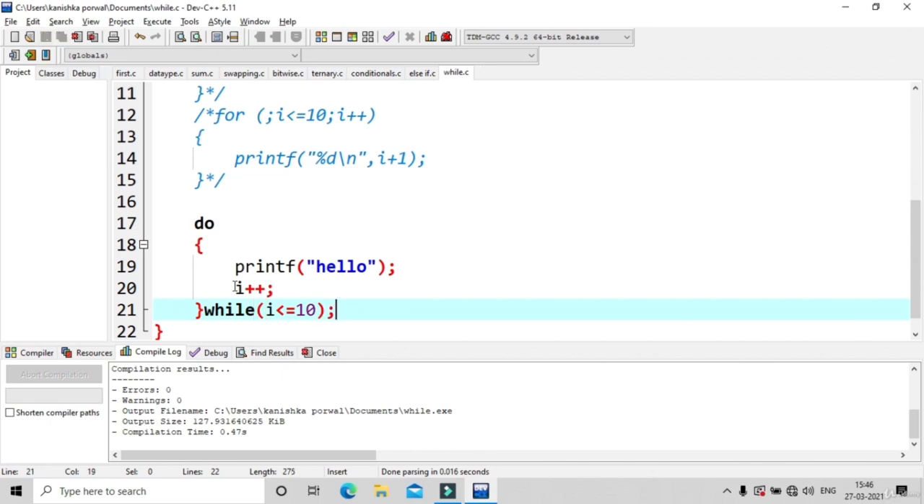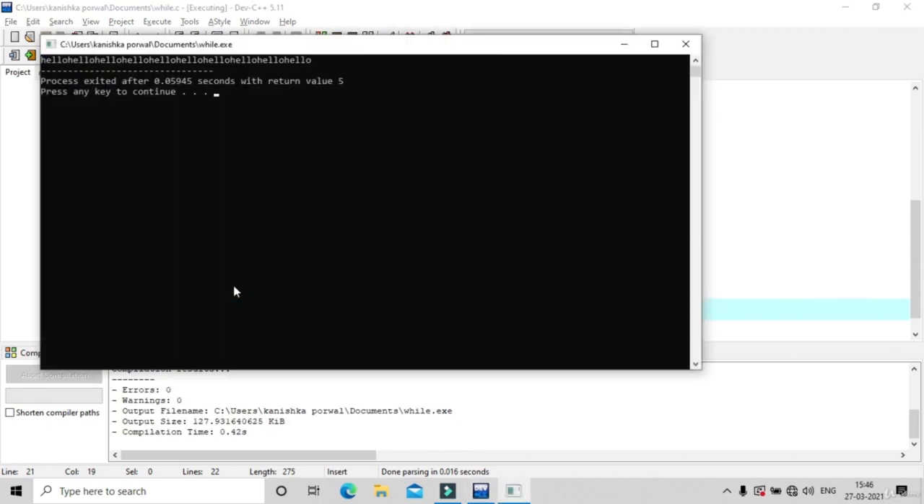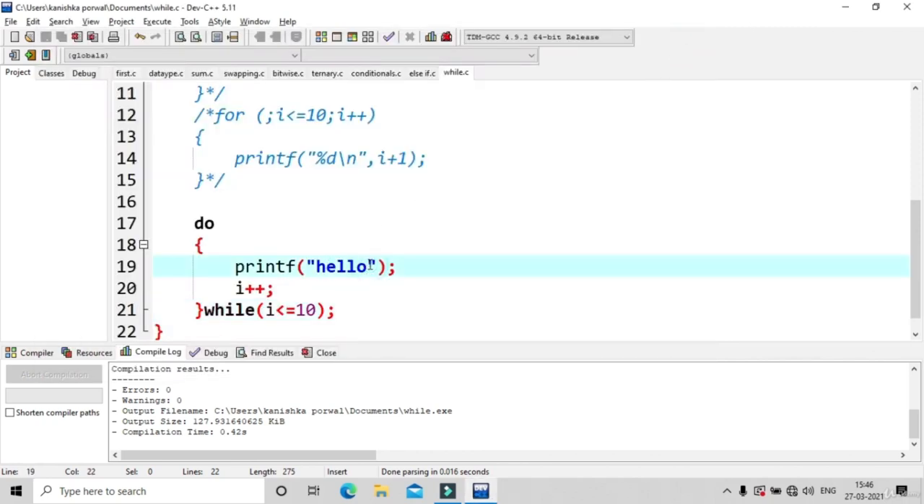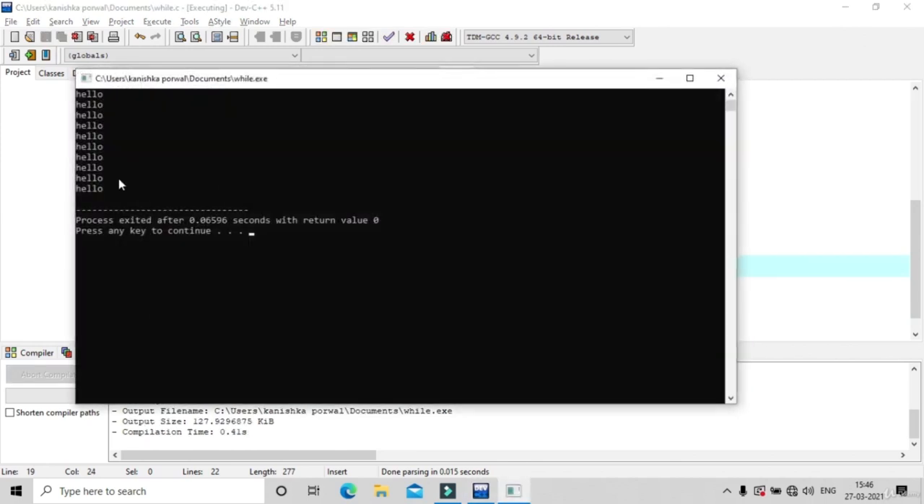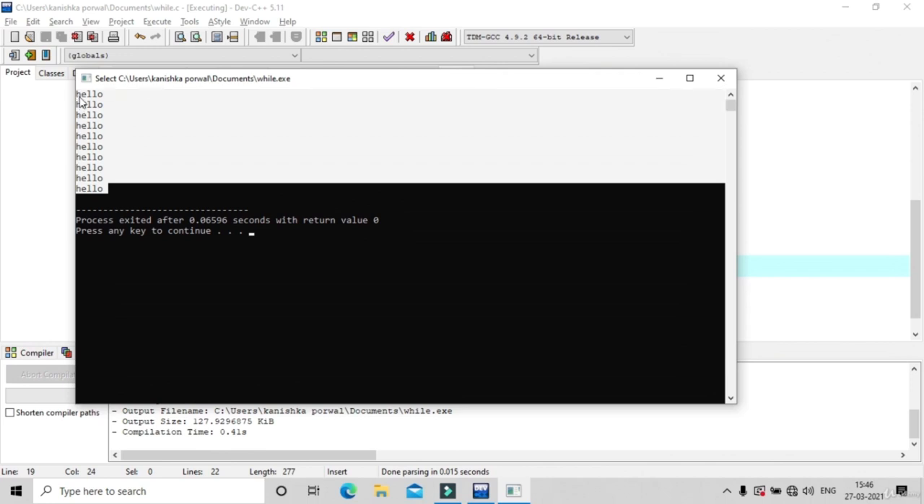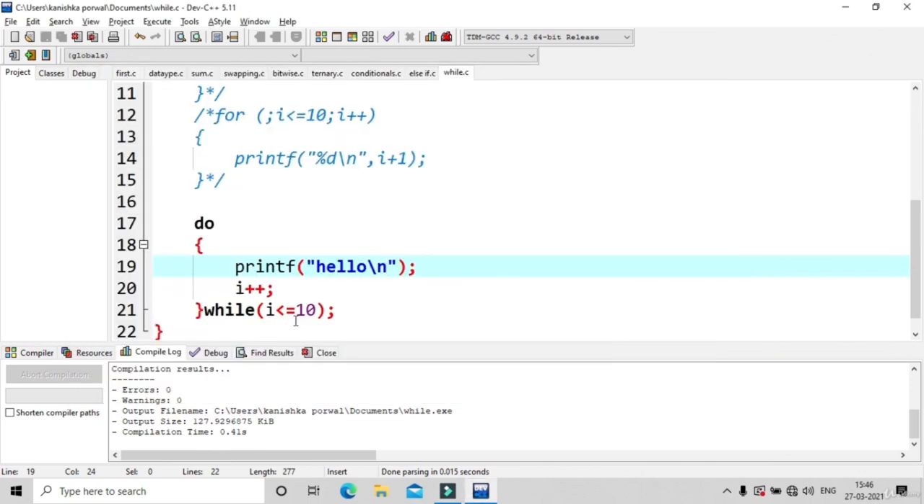So it will print like this: hello, hello, hello, hello. It looks a little messy, so let's change the format. Okay, now see, it got printed 10 times.